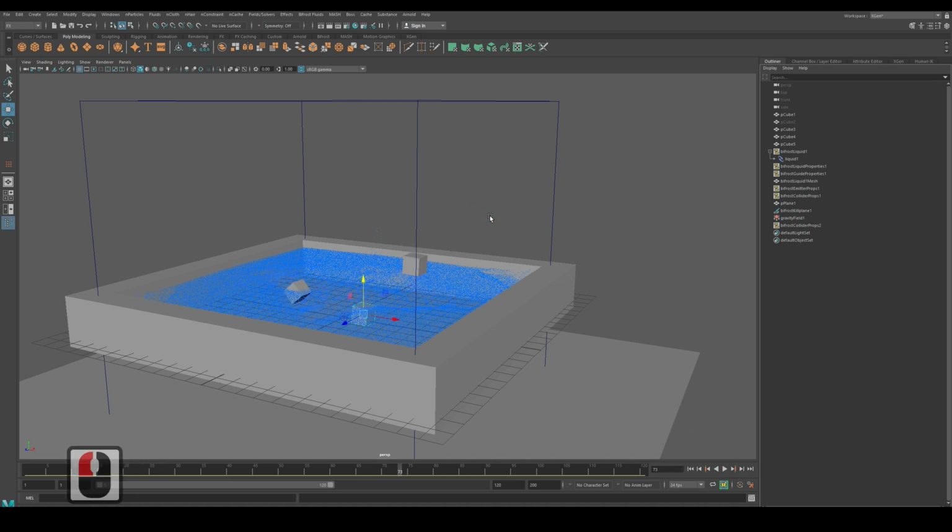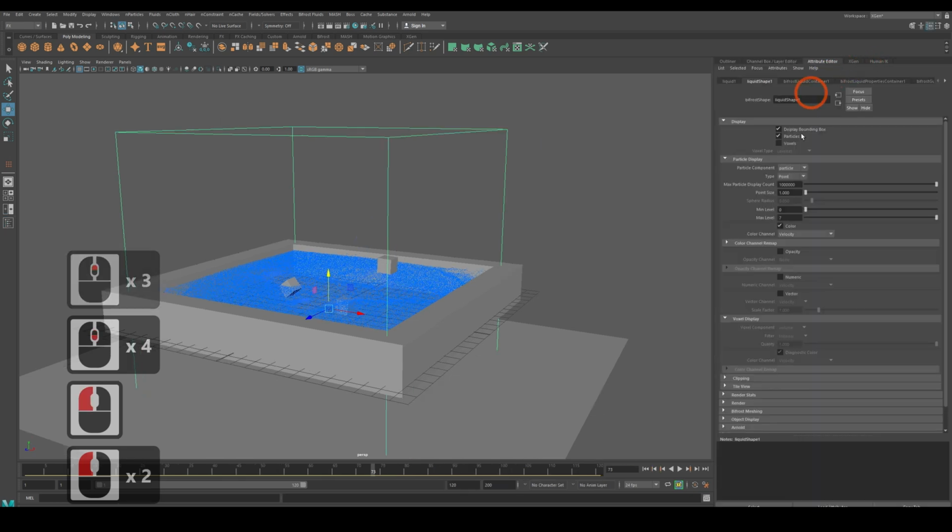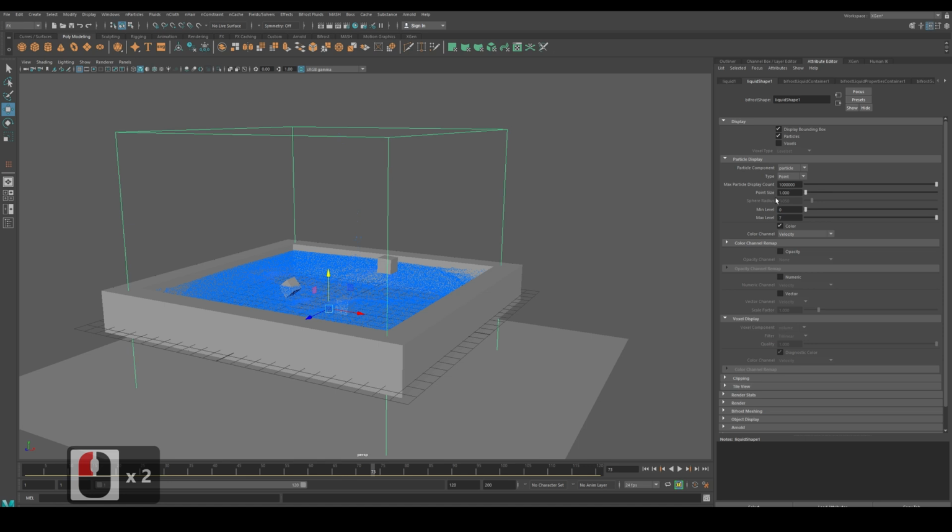Let me stop it for a bit because it's very slow. You see the particles are so tiny, it's not cool to look at them. So I select them, go to Attribute Editor and set Particle Display to point. And this is the size of the particle. This is way better to see what's going on here. And let's play to see how our water simulation is doing.